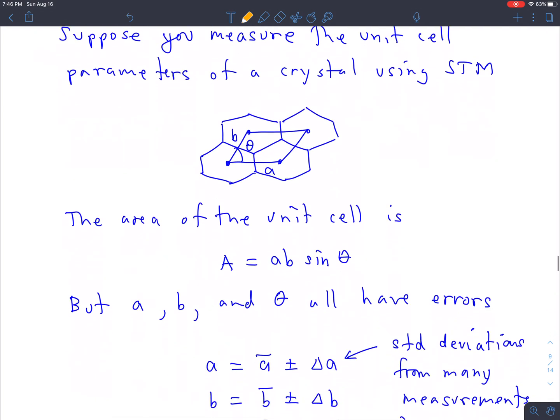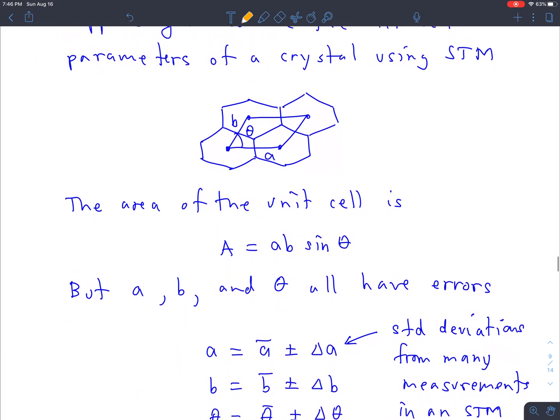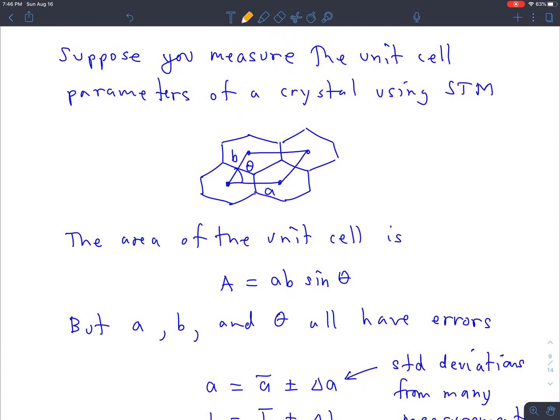So let's consider a concrete special case. One of the experiments this semester is an STM experiment. We're going to take atomic resolution pictures of graphite, and try to measure lattice parameters for graphite. So let's suppose that graphite looks like this. I deliberately distorted it. Graphite doesn't actually look like this. It's got good hexagons, not these flattened ones. But I wanted something that wasn't quite as symmetric for the purposes of this example.